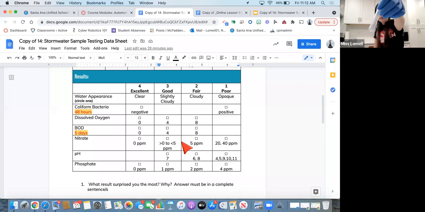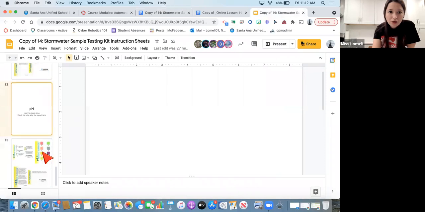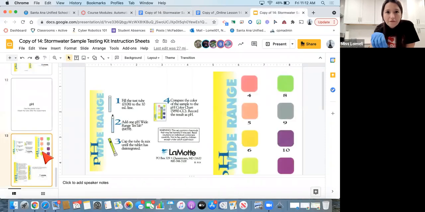Okay, so I cleaned it out, I washed it out, kind of just patted it dry. The last one is phosphate. Or no, last one's pH. Gonna use the test tube. Fill the test tube to 10. So that's kind of all the way up. So do that. All the way to 10.